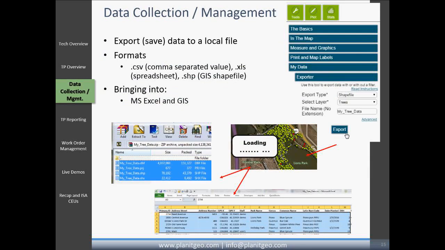Speaking of exporting, there's a couple different ways that you can export your data, either through the data table that we were just looking at under plot, or under tools, there's also an exporter button under my data. You can either export as a shapefile to open it up in ArcGIS or another geospatial program, or you can export as a CSV file and open it up in something like Excel.